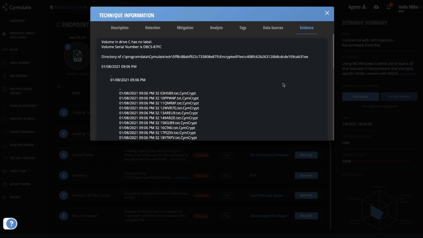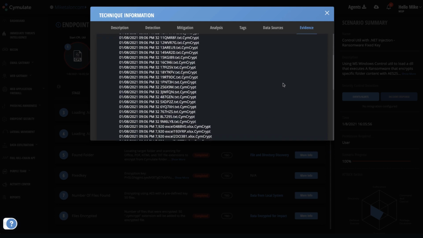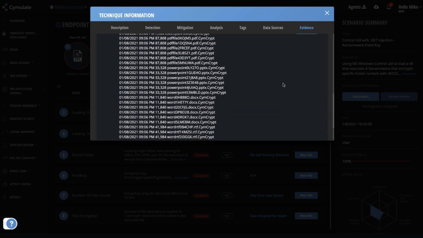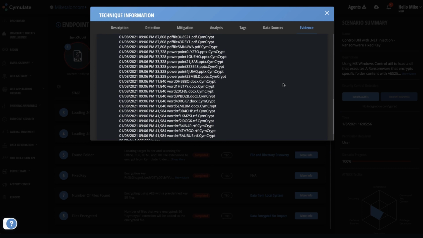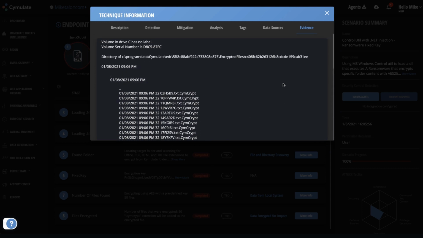We're showing the directory that was created for the purposes of this test and the files within that directory that were successfully encrypted. In this case, we encrypted all 50 files. And so this is considered a failure of the security controls around that endpoint.